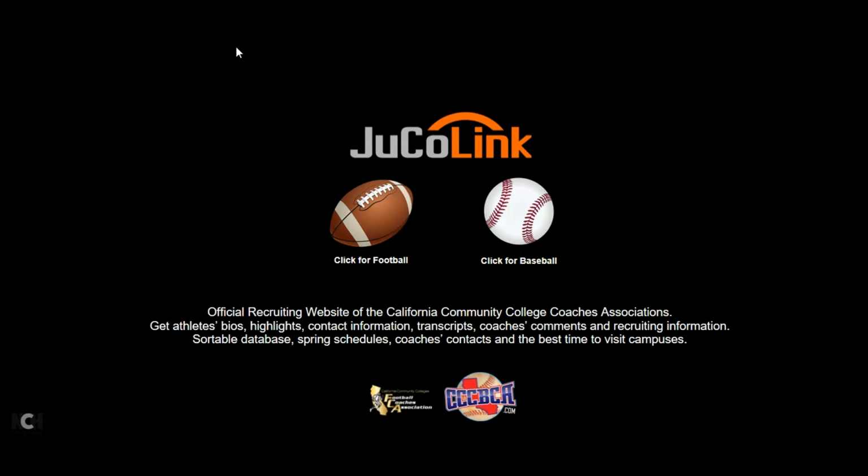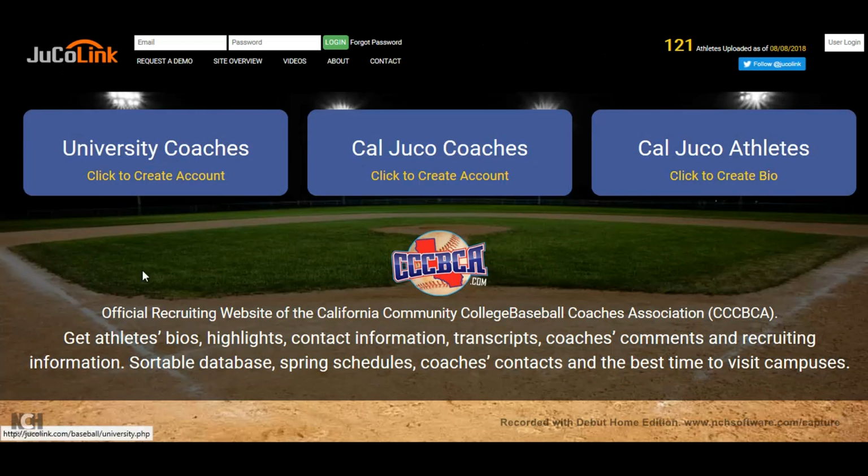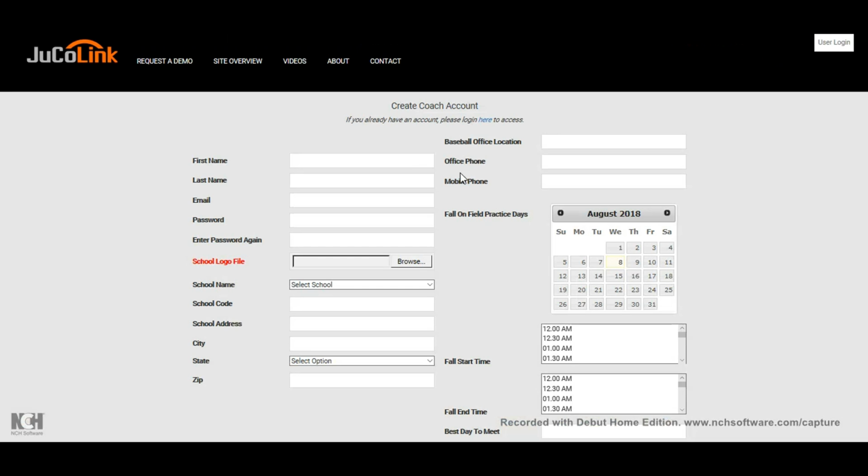Basically what you're going to do is, as you come onto the JUCOlink.com, you'll see the baseball emblem here. Click that. That'll now take you to the JUCOlink baseball site. Then what you're going to want to do is go to Cal JUCO Coaches, create your account. Click on that, and here will come a variety of fields that need to be filled out.